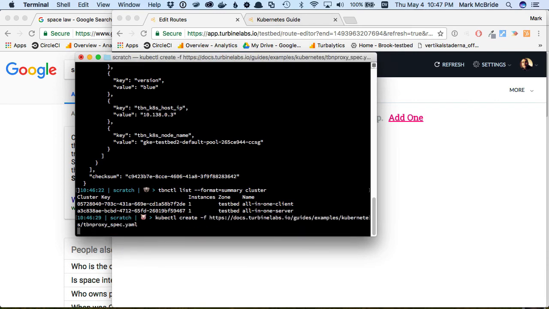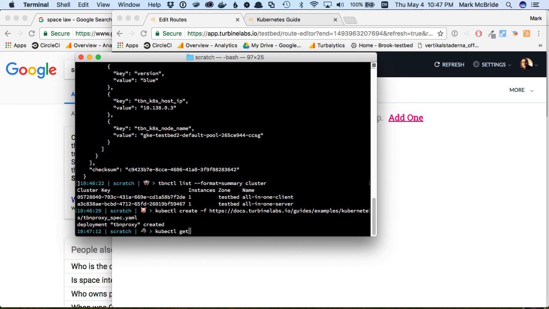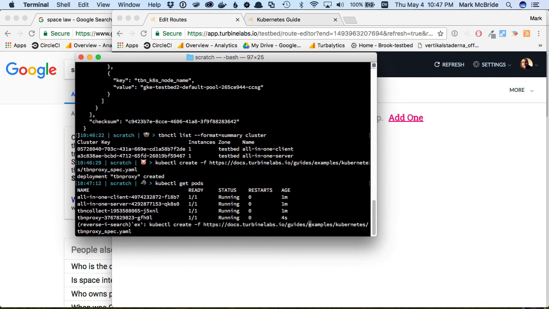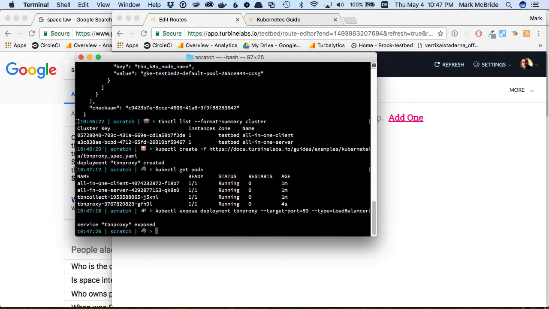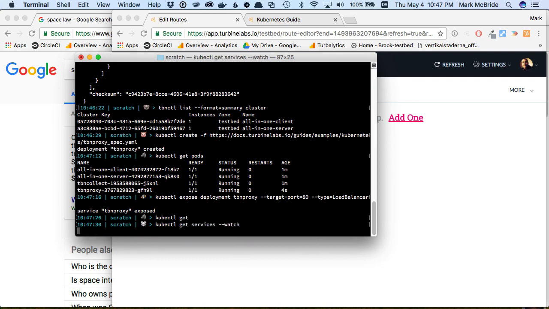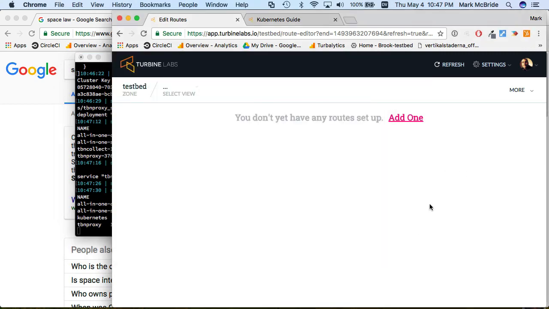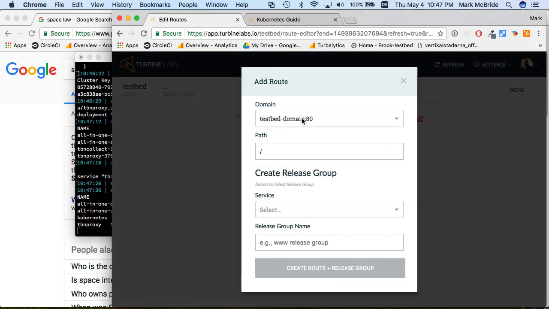So we'll create a new Kubernetes pod. We'll see we'll have a 4th one up and running. And then we'll need to expose this. So instead of running ingress controllers, which is what you typically do, you can just expose this as a load balancer in GKE. So we'll do that. And we'll look, and it takes Google a while to get an external IP address provisioned for this. In the meantime, let's go back to our app here and set up some routes.